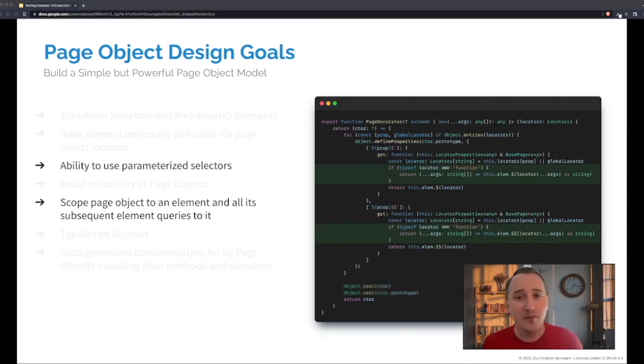Now, in order to parameterize these selectors, what we can do is check whether the selector itself is a string or a function. And if it is a function, we return a function itself and use the result as a query for our selector. As you can see here, we always call this element $$ or this element $, which means that we always start looking from the base element of the component and never outside our actual page object, which makes sure that we have reliable query results.